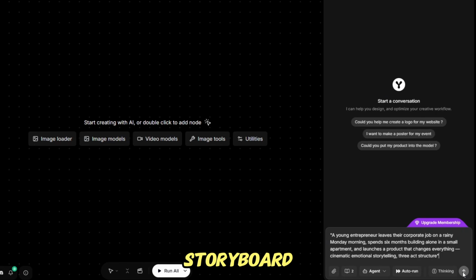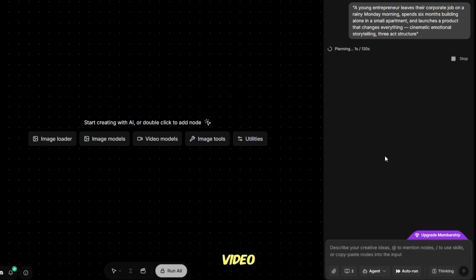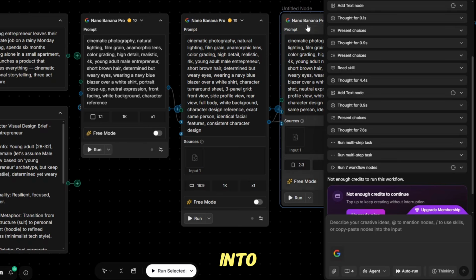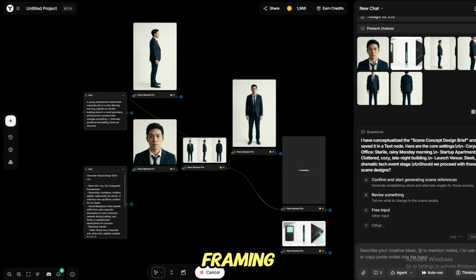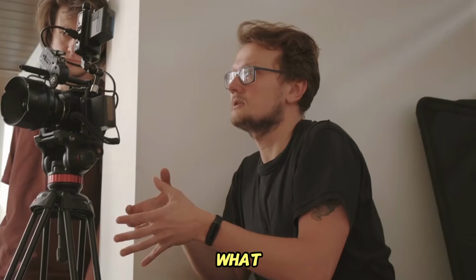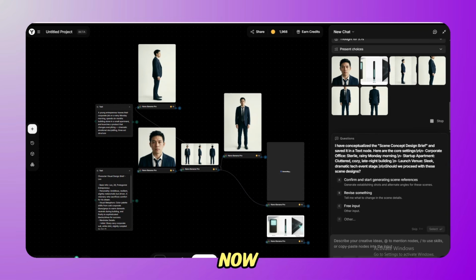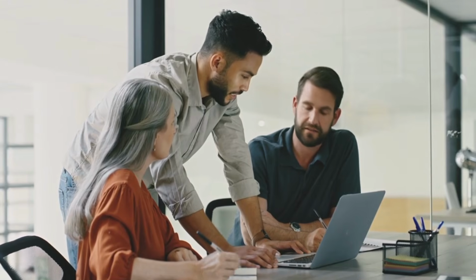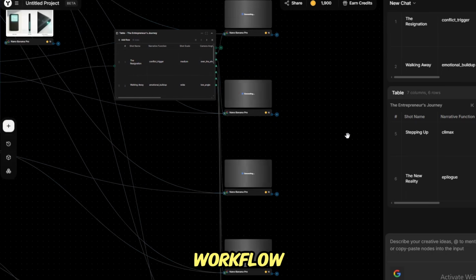Start with the storyboard agent. You give it a single logline, one sentence describing your video idea. The agent turns that into a fully shootable storyboard complete with shot numbers, framing directions, camera movements, durations, and transitions. What used to take a director and production team hours to plan now comes back in minutes from a single sentence. For creators and marketers who want to move from idea to production fast, this alone changes the workflow completely.